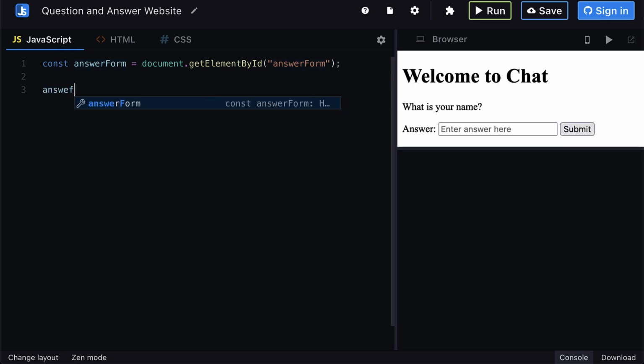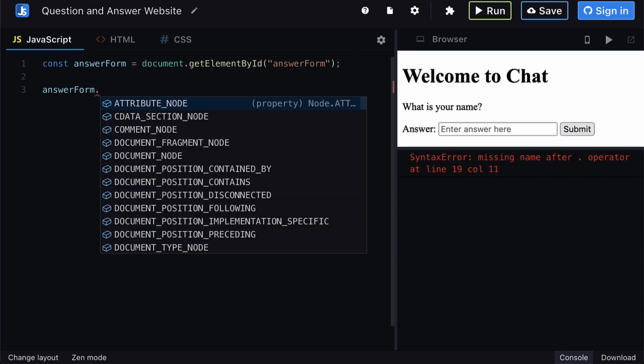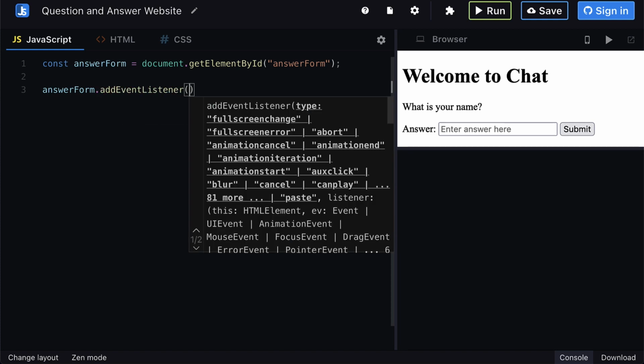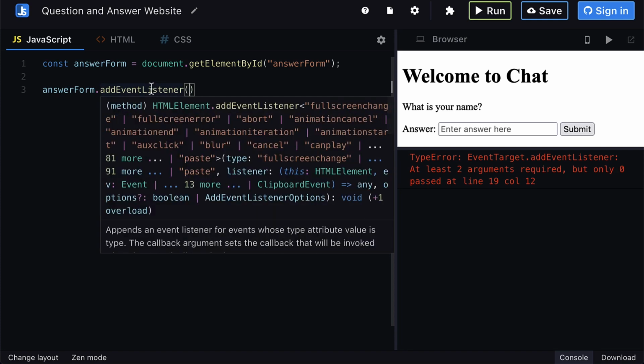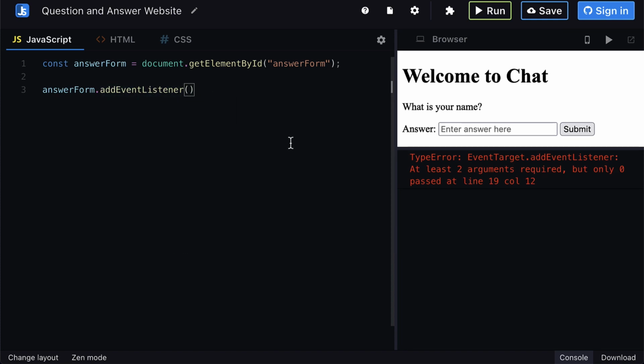Well, we can now reference that constant, and we know that we're referencing our HTML form. A form and many elements in HTML, they have the ability to use different functions, such as add event listener. Add event listener is a function that was created by JavaScript, again, specifically for an HTML element type. This means we can listen for when there is an event that occurs on this element. We're going to listen for the event of submit. So we pass in the name of the event into quotation marks.